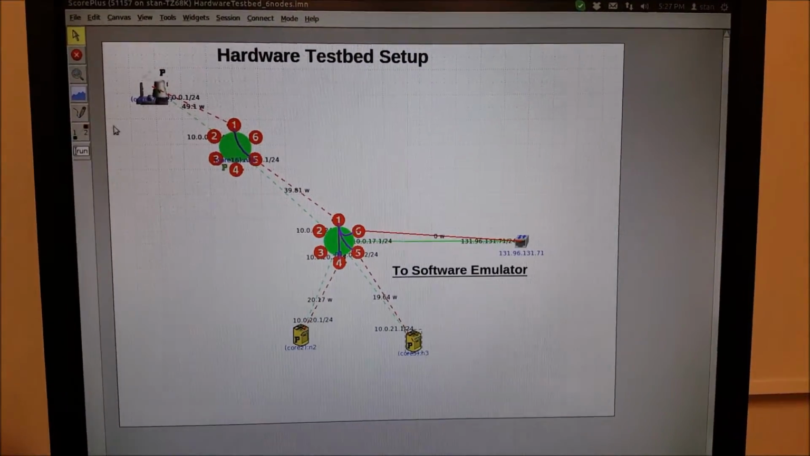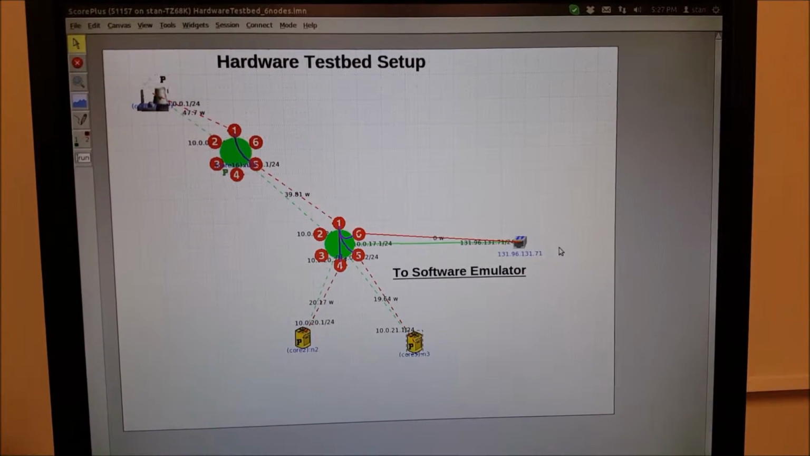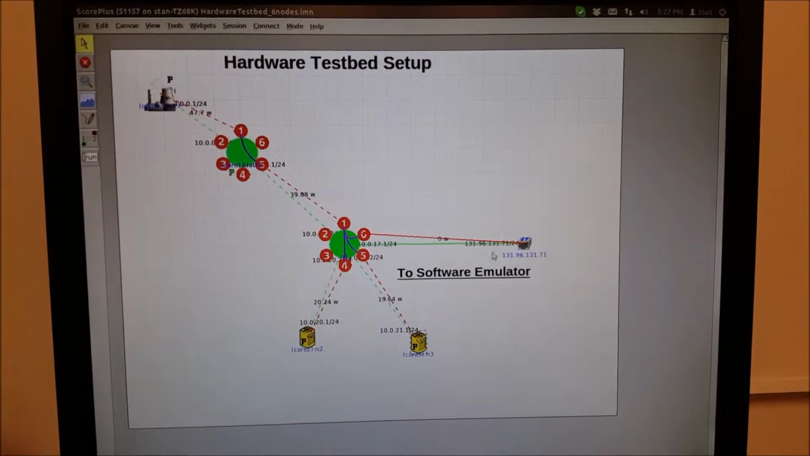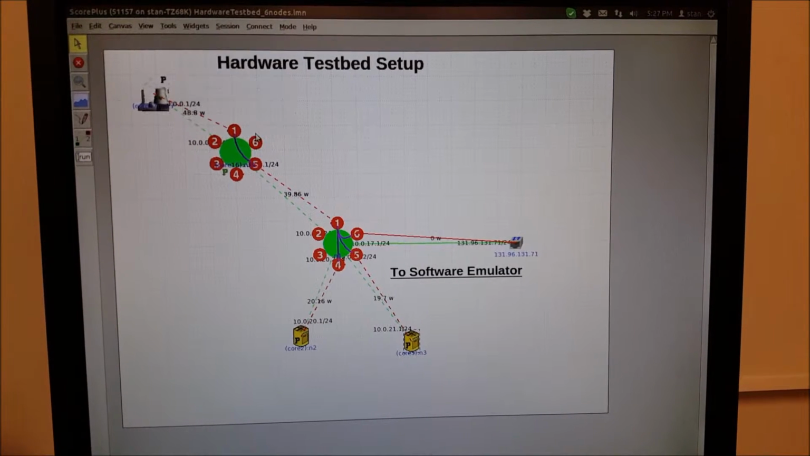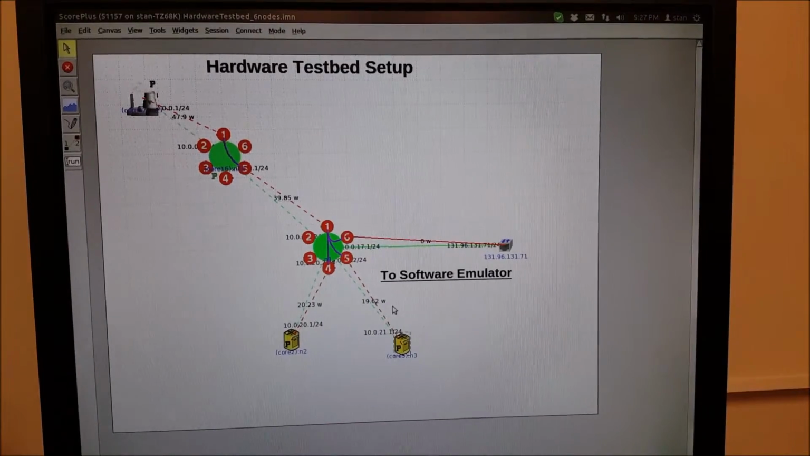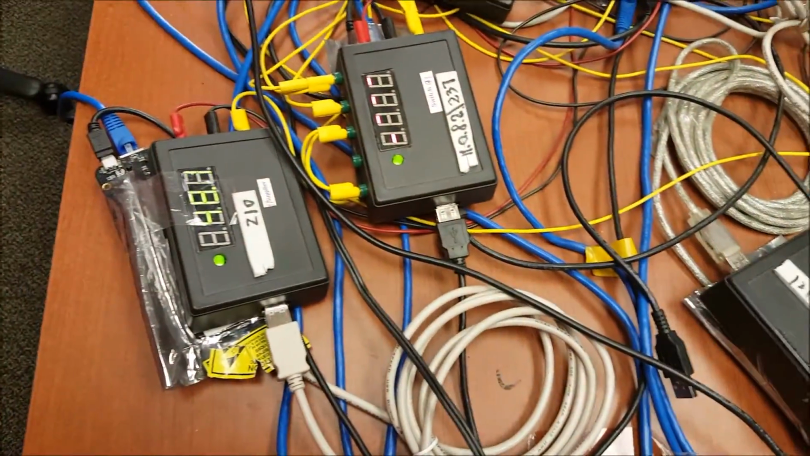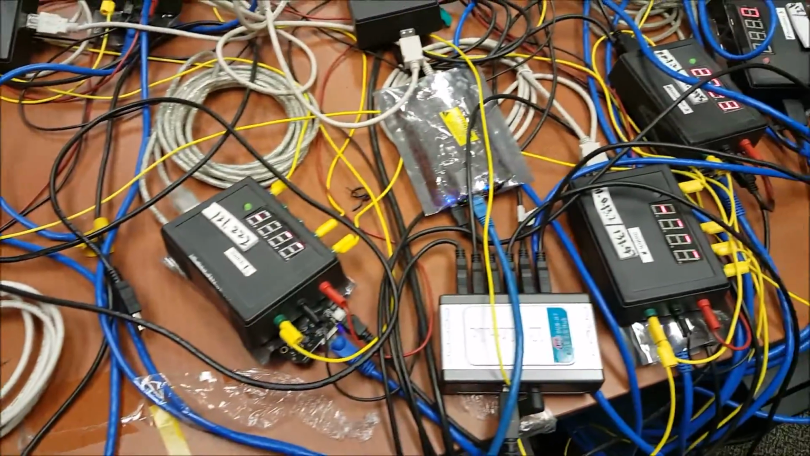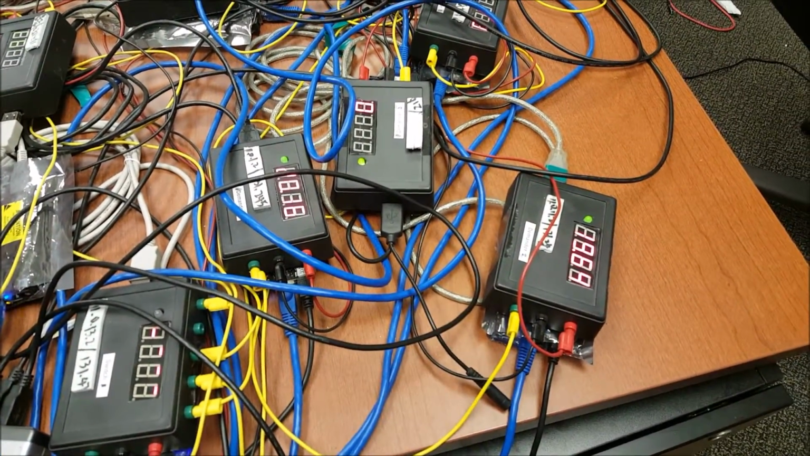This is the hardware testbed setup for the 6 nodes. Right now we have 1 supplier, 2 switches, 2 demanders, and this is the terminal we are going to use to connect to the software emulator in the future. Right now we have run it, so by the current we can see the real-time power flow reflected on this line. This is the same number as we can see in the LCD display over there. This is the corresponding demander, and this is the topology switch, and those 2 are the demander energy consumption we have seen.